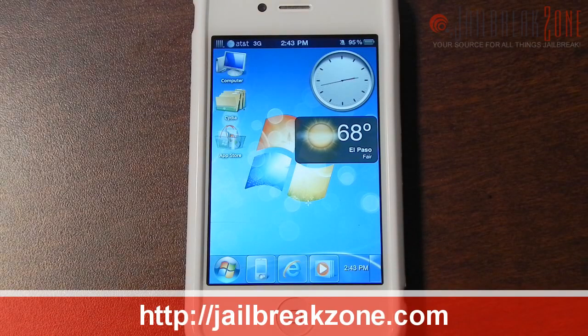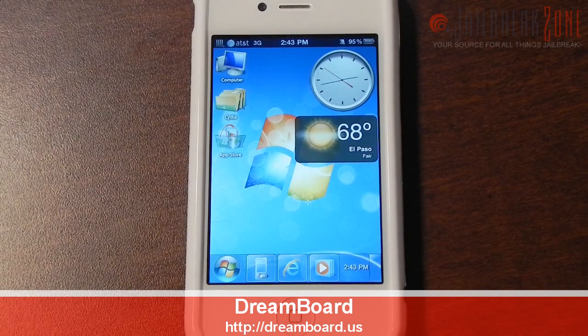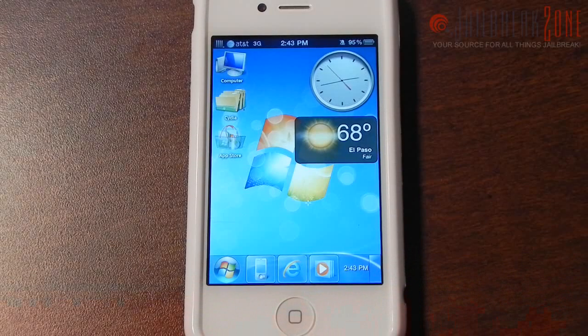Brian here for jailbreakzone.com, and today I'll be showing you a pretty cool tweak called DreamBoard. Now it's a partial WinterBoard replacement, and I'm saying partial because it doesn't theme everything. It pretty much just themes your home screen, and if you want to change pop-ups, your chat kit UI and things like that, you're still going to need WinterBoard.